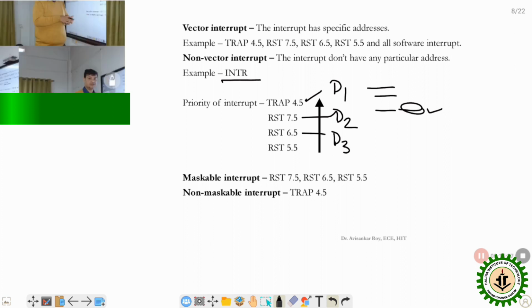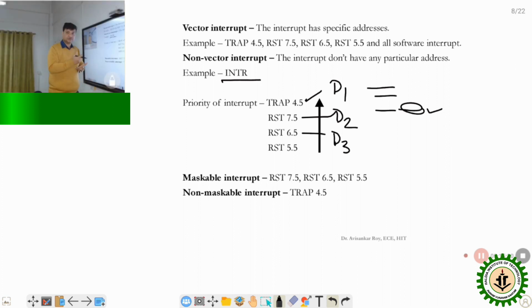So then what to do? Then the microprocessor will execute the hardware interrupts one by one as per the priority level. So here is the priority level of the hardware interrupts. The arrow is going in the upward direction. It is the priority level. That means RST 5.5 has the lowest priority. Then RST 6.5 has higher priority than 5.5. Then RST 7.5 has higher priority than 6.5, and trap has the top priority. It means if all 4 interrupts request simultaneously, then only trap will be executed first.